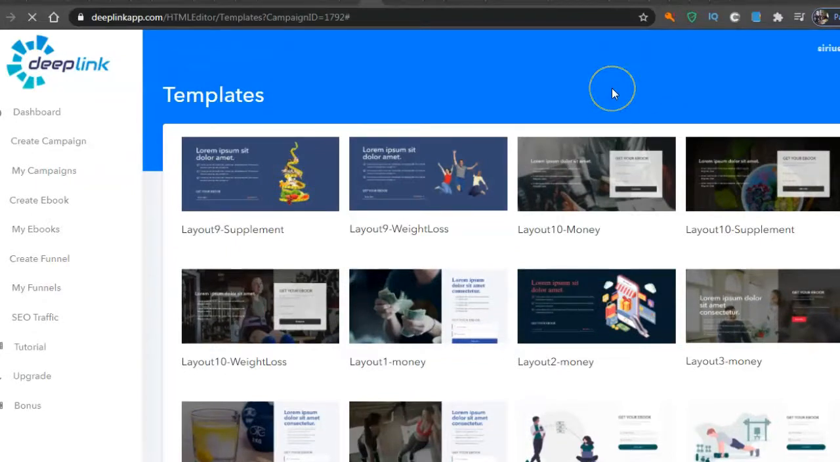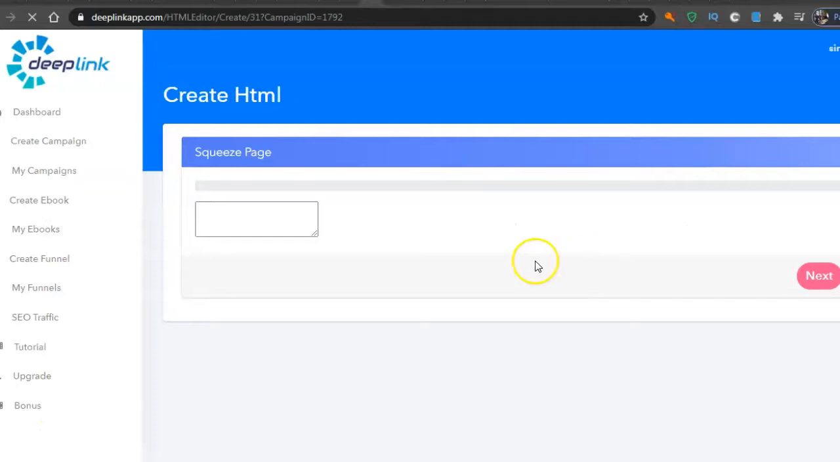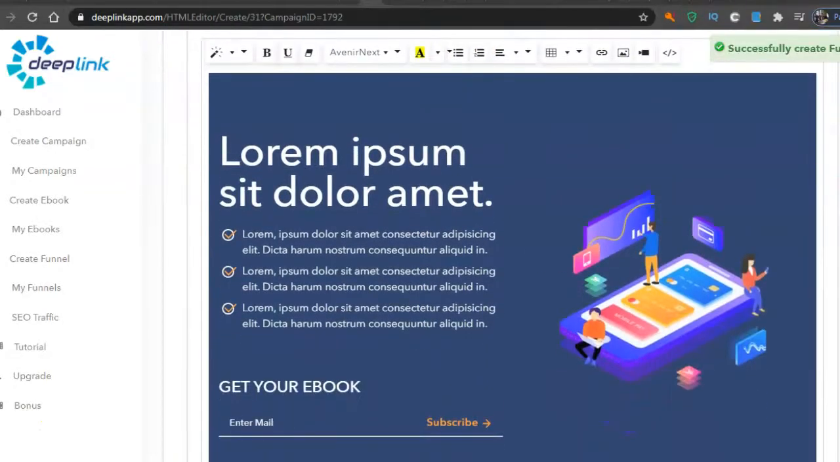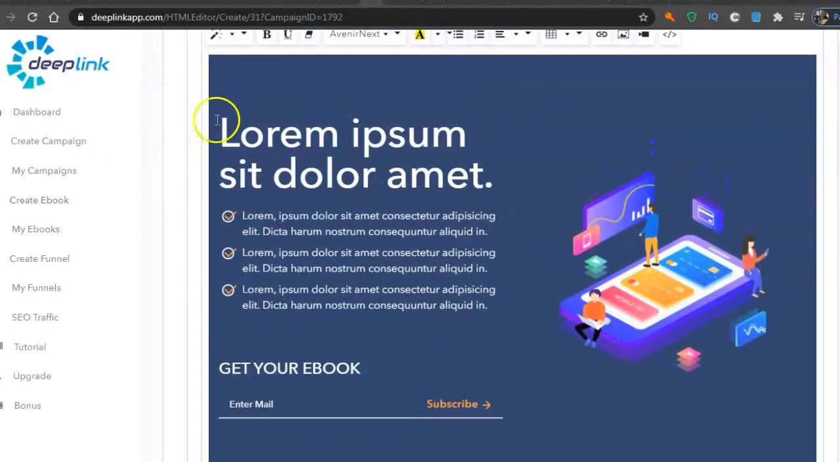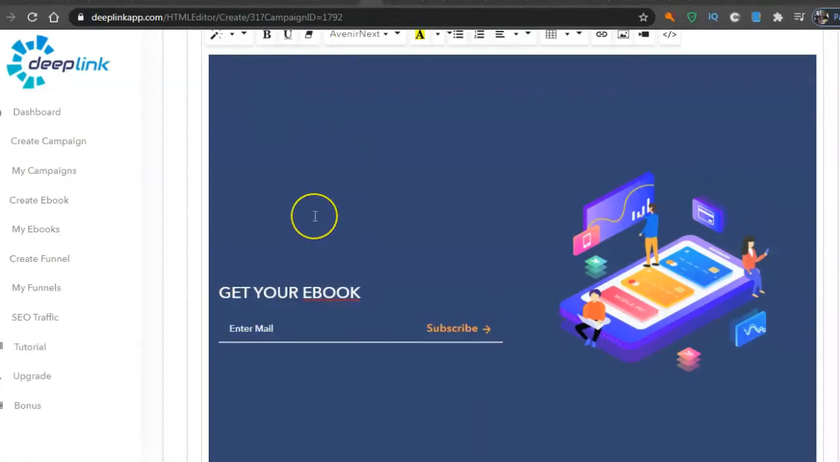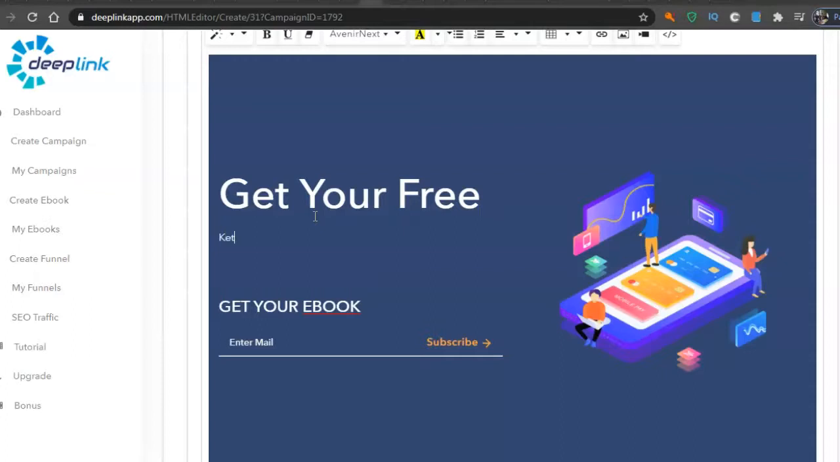it wasn't obvious to me, probably be more obvious to you, people that are sort of computer savvy, but it wasn't obvious to me. Squeeze page, okay? So what I'll do here, see how it says get your ebook and subscribe there. Okay, so I'll just do this fast, guys. Whoops. I want to get rid of that. Get your free keto. Oops.